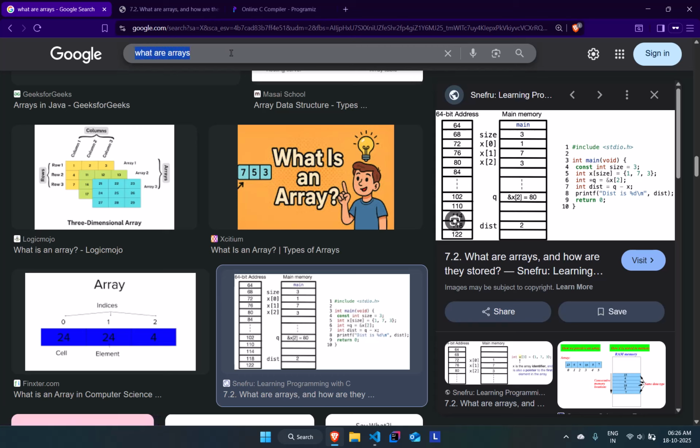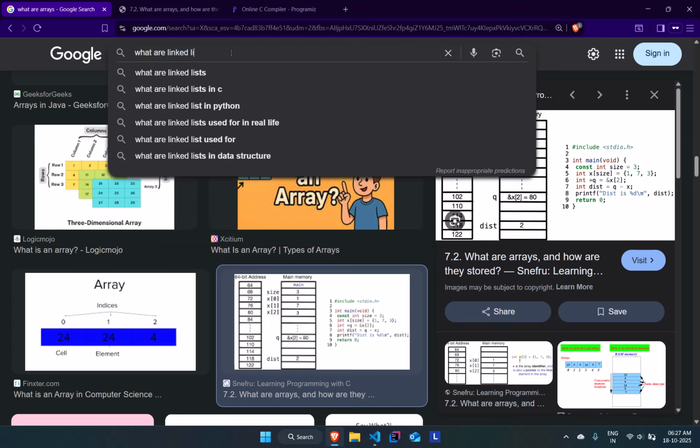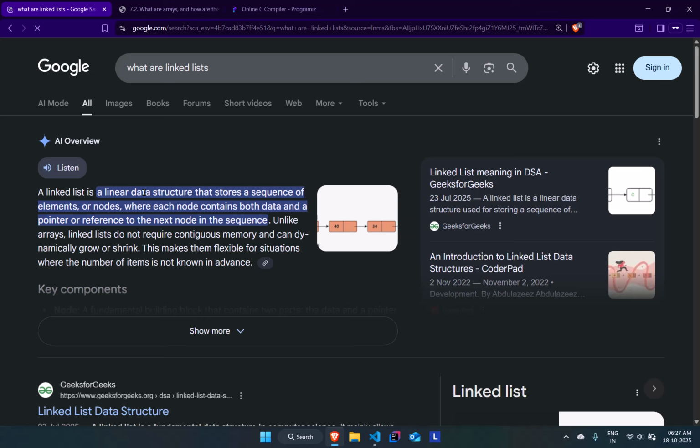So what was the problem which we are facing in arrays? The memory problem, the declaration of arrays initially. We declared the size of the array beforehand. Therefore, we are unable to add new elements in it. So to solve this problem, we took the help of linked list. So let's just type here what a linked list is.